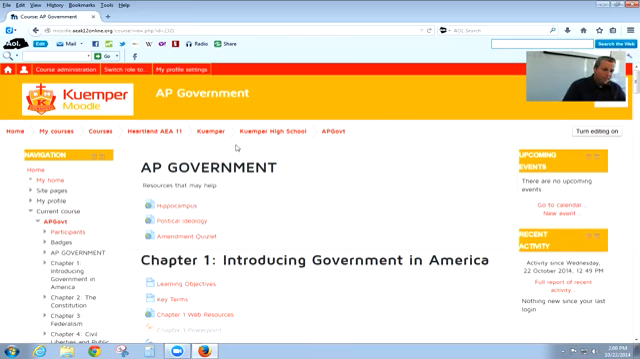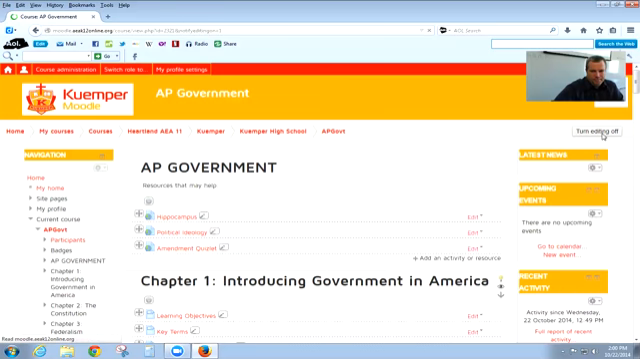On the right side is editing. On the right, it says turn editing on. There's a button toward the top right underneath the big yellow bar. If you click on that, it's going to change the screen a little bit. Now you have access to edit any of your files that you put into the Moodle account.